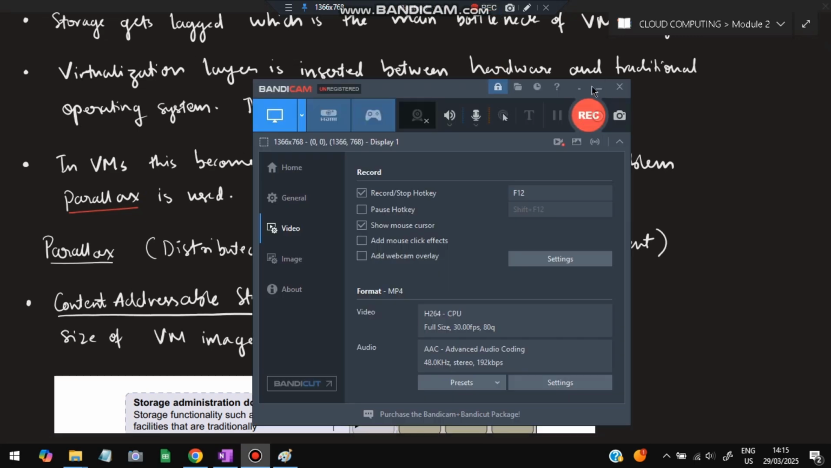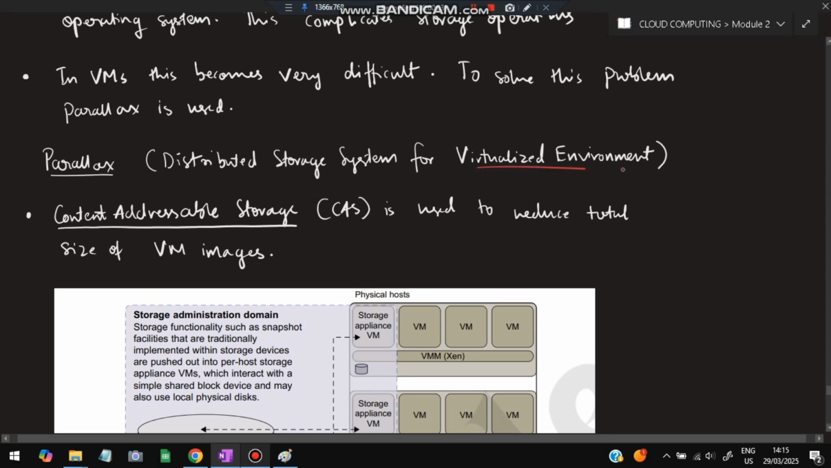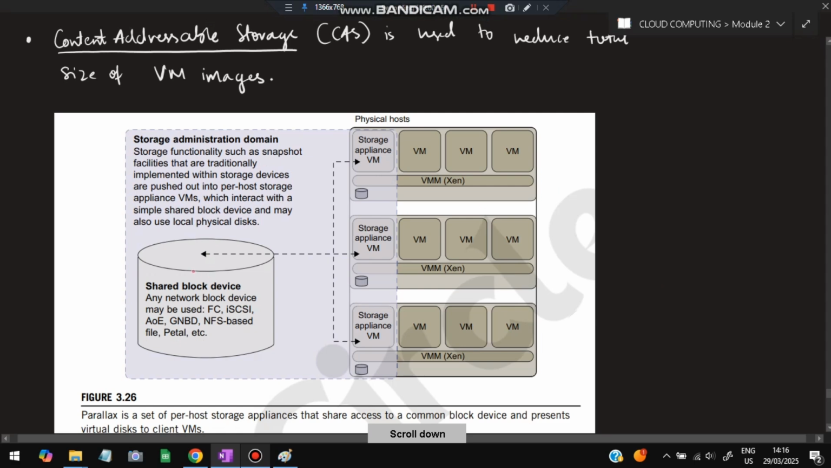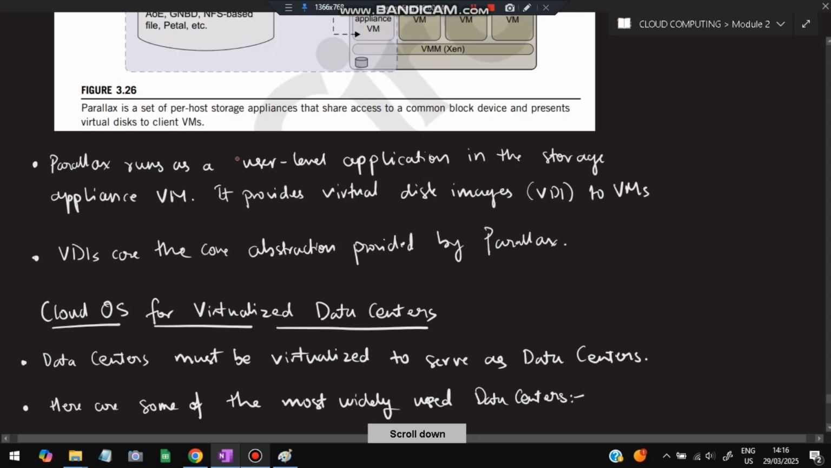What is Parallax? Parallax is a distributed storage system for virtualized environments. What does that mean? It has content addressable storage (CAS), which is used to reduce the total size of VM images. It will compress it, meaning more storage is there, and it will put it in a small space. And this is a diagram for it. This is the block device, and these are the different VMs present, and they will be interconnected. In this way, Parallax handles the issues which VMs were facing.